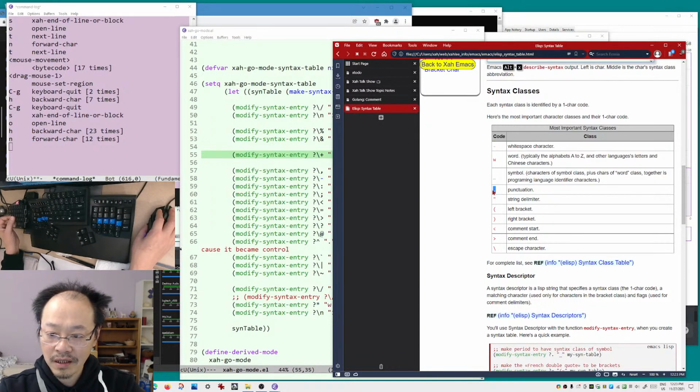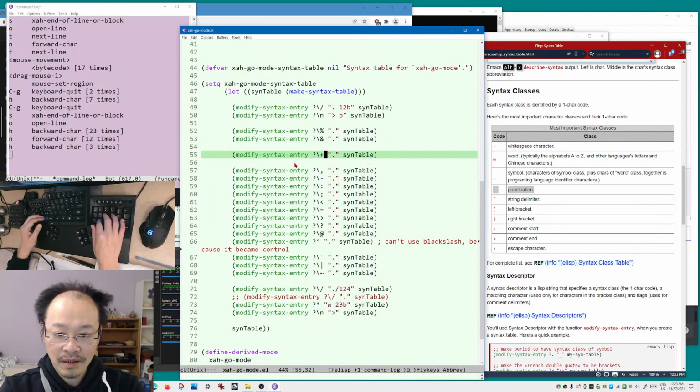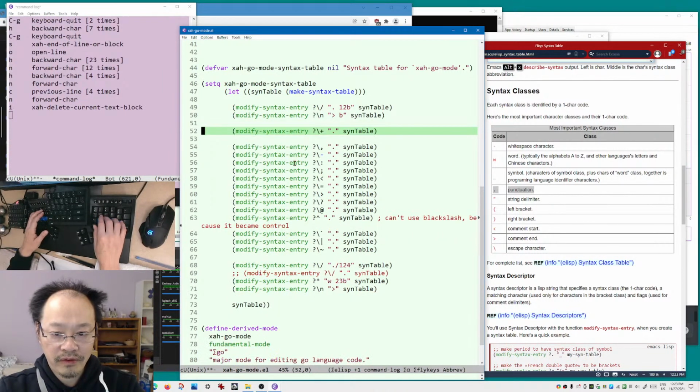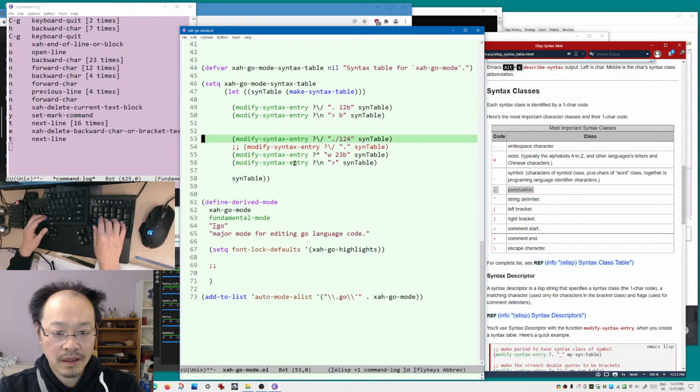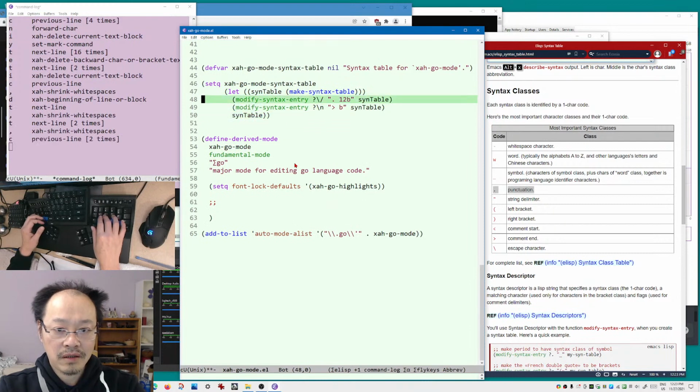So you can see the dollar sign, I mean the dot is right there. That means it's punctuation. So this line means I want the plus sign to be a punctuation. Okay, so that's what it means. But for now, let's delete. It's fairly complex. Okay, so right now it's just like that.